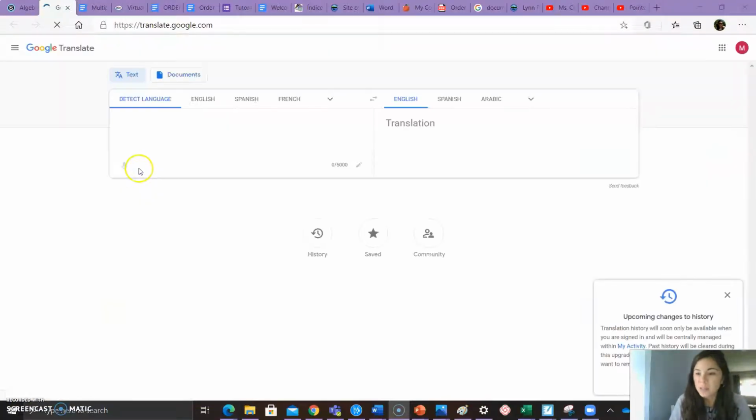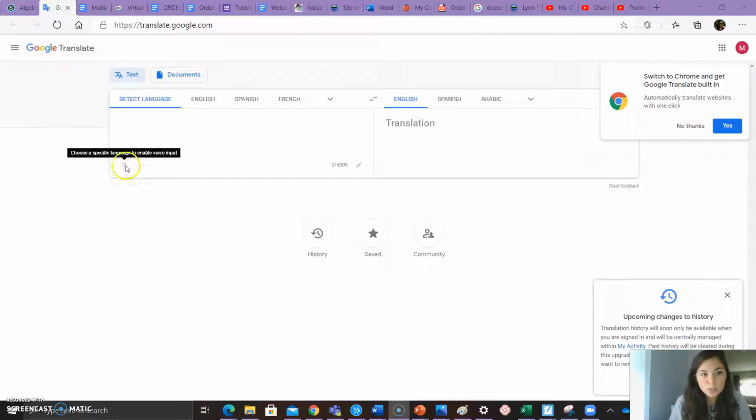A translator, I think many of you have this on your phone already, but in case you don't, it's here. You can speak into it using this microphone. You can translate whole documents.